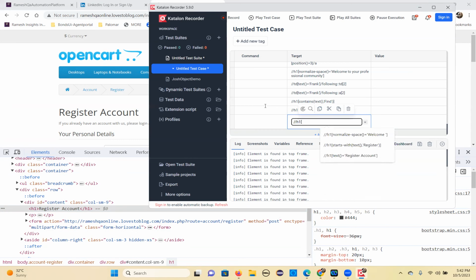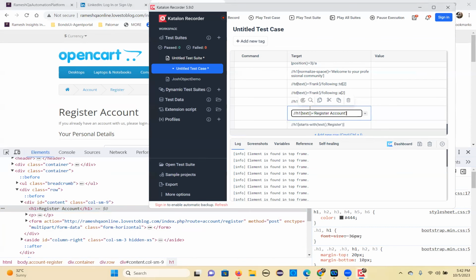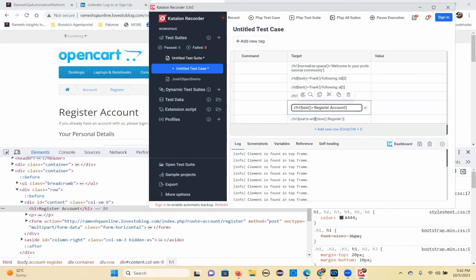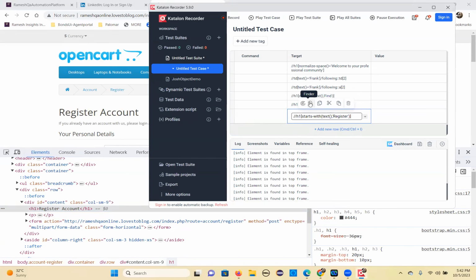/h1 tag square bracket starts-with, text function, comma, single quote, register. So it is identifying that.